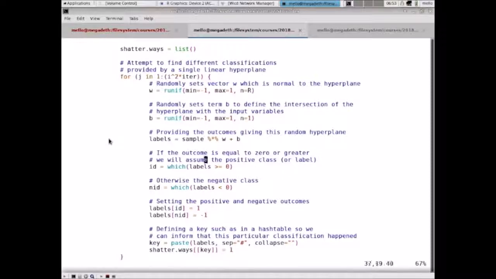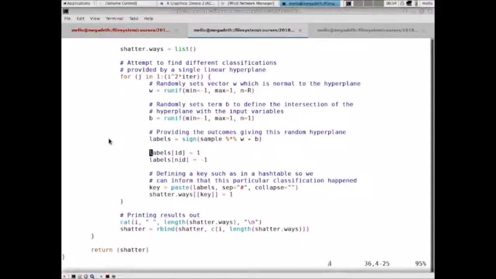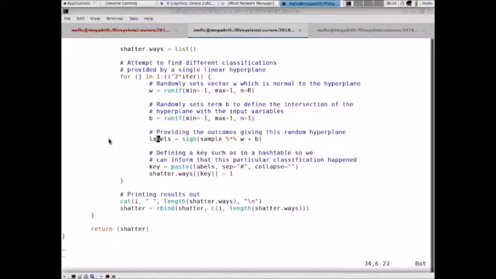Instead of that, I could do something like this. Just apply the sign function here. And all of this is just not necessary, as you can see now, because now I have just positive and negative values in these labels. Okay?